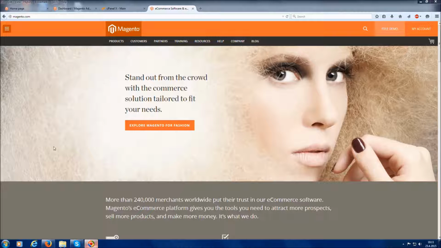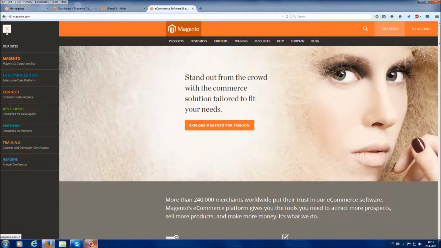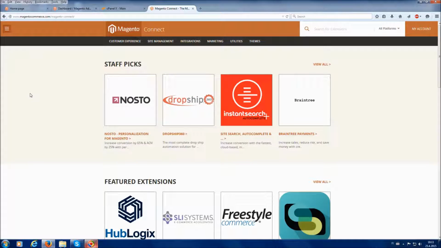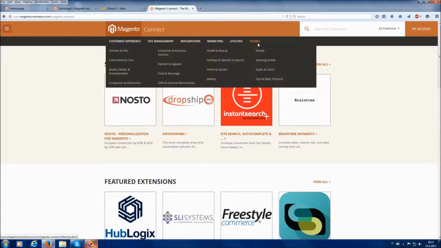And we're here in Magento. We need to find themes. For that we will need to go to the menu on Magento's homepage, and we'll go to Connect. That's the extensions marketplace. You can just Google it or go through like I did. And in here we will go to Themes.